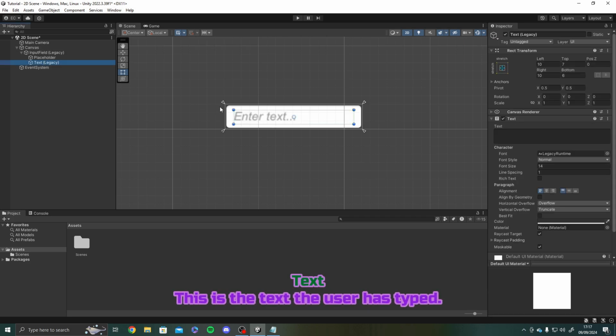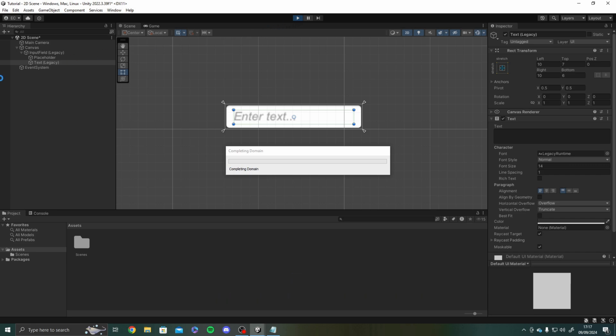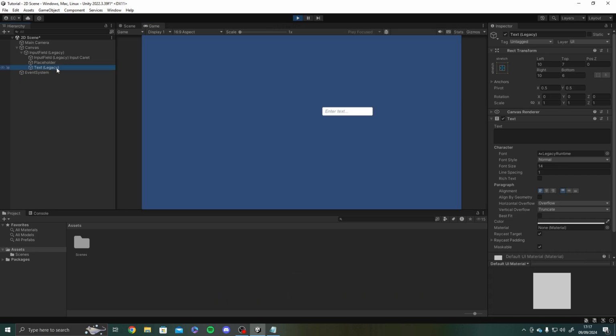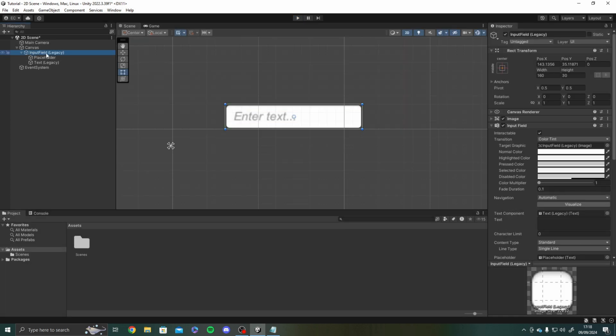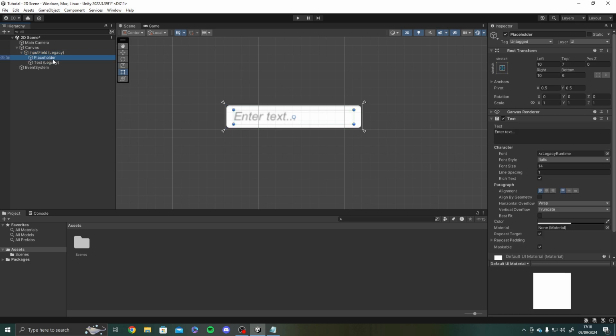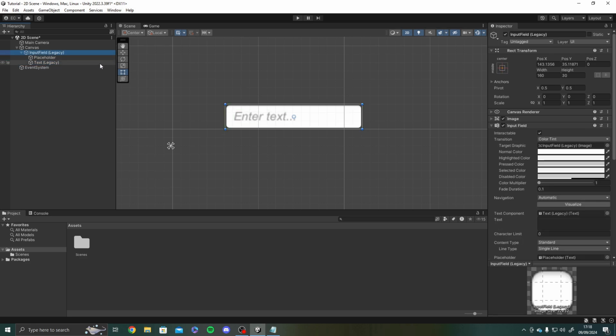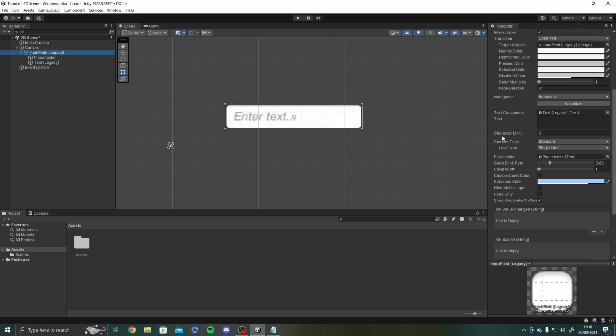The text, this is the text that the user has typed. So if I hit play again, and if I select this text, you'll see under the text component here, as I'm typing in, it's updating. Okay, I've got caps lock on, that's helpful. It's updating it into this text component. Now let's talk about the actual input field itself, because we know that the placeholder and the text are both just text objects. We can now move on to the input field.